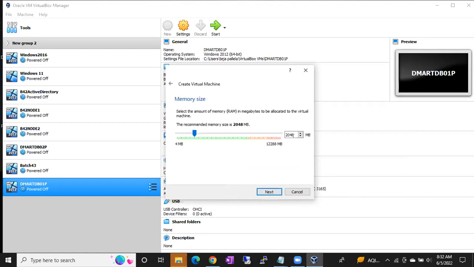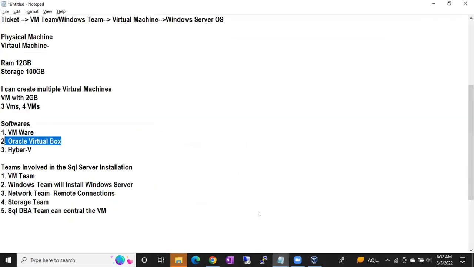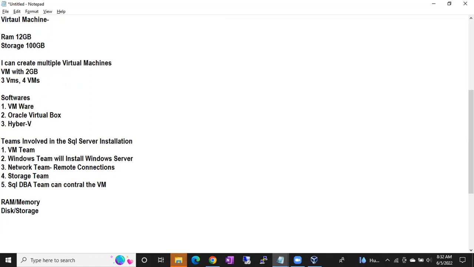Next, of course, any machine. If you want to run any machine, we should have two main components. One is RAM or memory. Second one is disk or storage. These two are very important, guys. I hope you know the difference between RAM and storage. RAM will store the things temporarily.